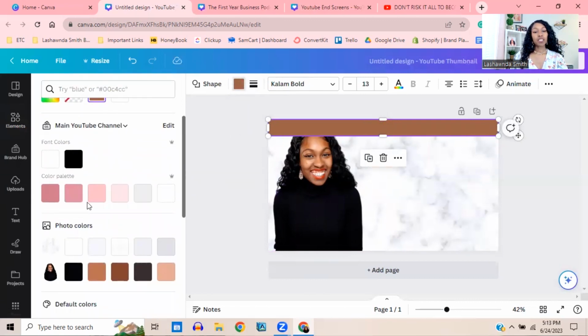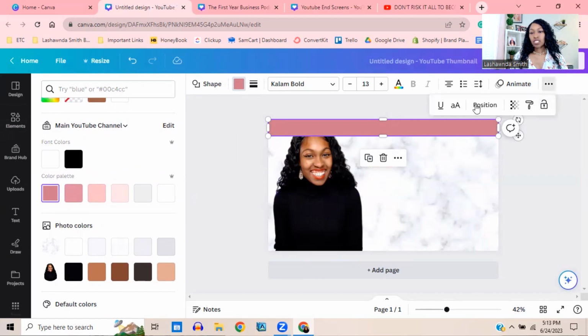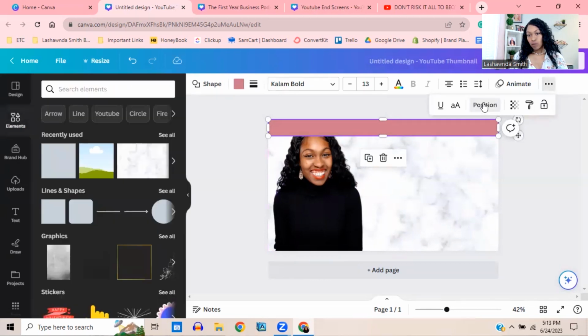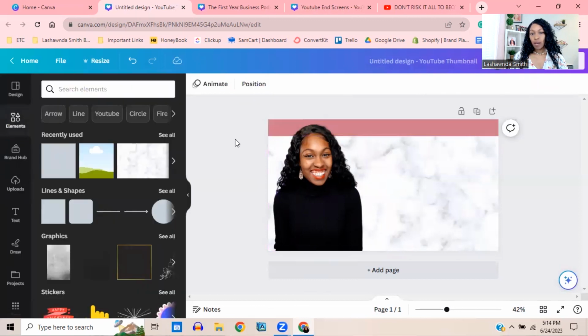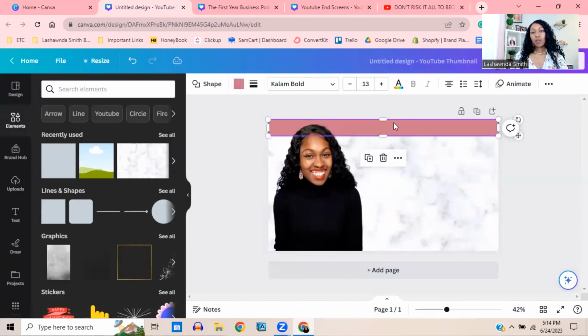I already have my brand colors on here, so I'm just gonna pick one of the brand colors, probably this one. And as you can see, it's covering up my head. So I'm gonna quickly reposition that. And to reposition, you click on these three dots in the corner. You're gonna position, and you're just gonna send it back until your head pops back up. So boom, so now we got that.